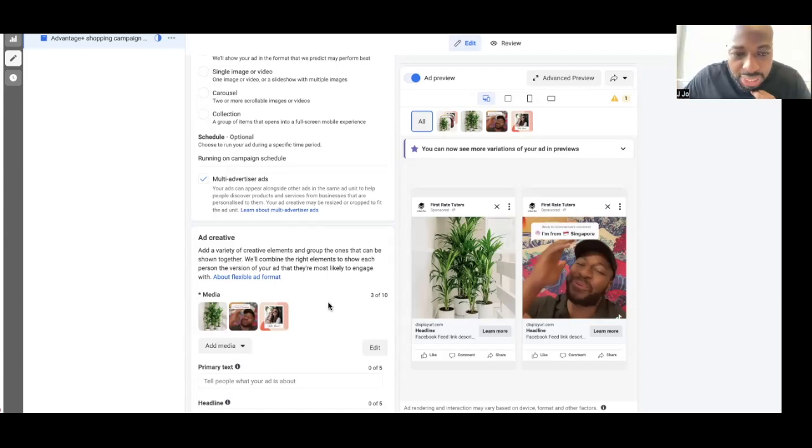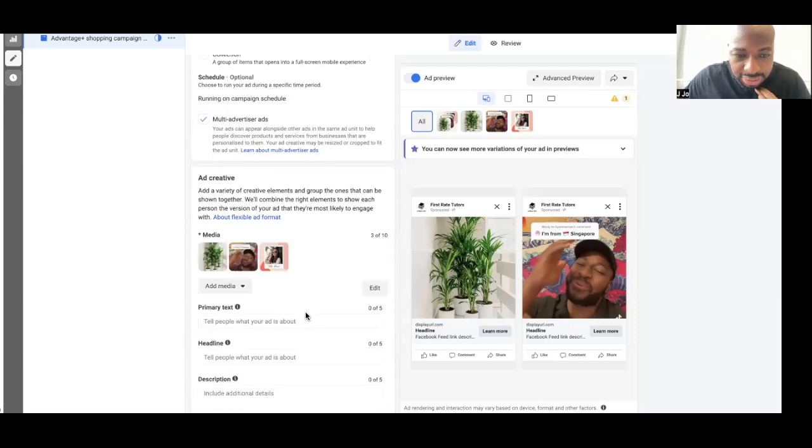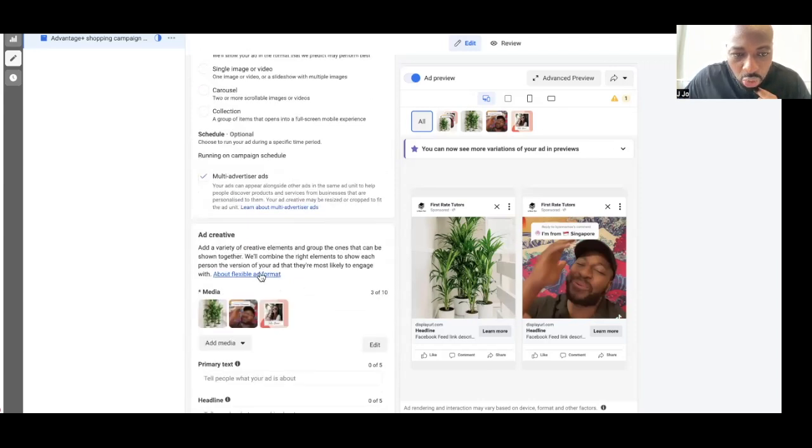Now, let me show you something, guys. As you can see here, it shows you this information. It says add creative, add a variety of creative elements and group the ones that can be shown together. We'll combine the right elements to show each person the version of your ad that they're most likely to engage with. Facebook is literally tailoring each ad so specific, even down to the individual and how they interact with ads and what makes them convert. They're doing it so quickly.